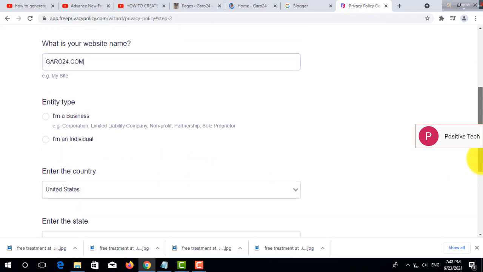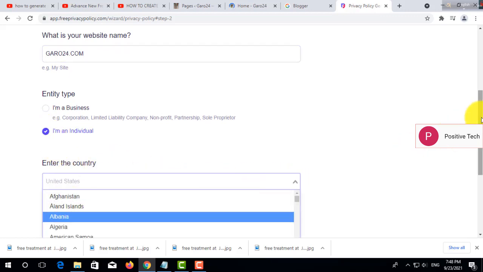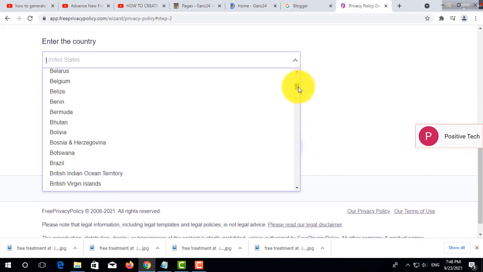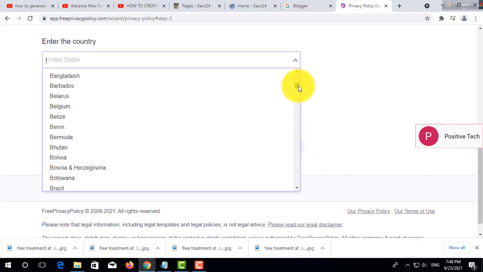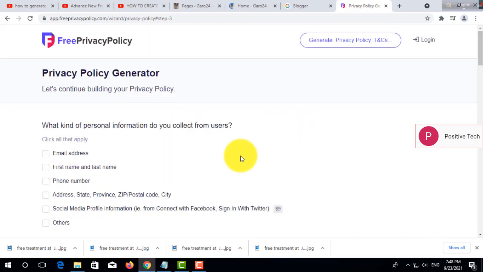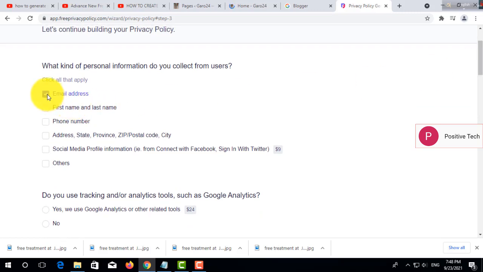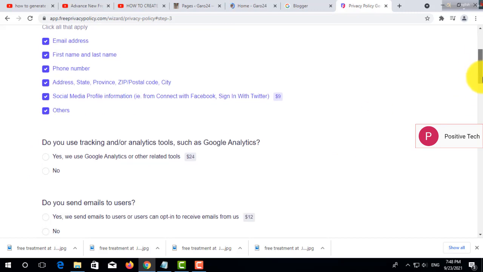I am an individual, so I select this. And where are you from? I am staying in Bangladesh, so here is my country, and I select that. If you are staying in the USA, Australia, Canada, Denmark or New Zealand, you can select those. Here I can select all options. If you want, you can, or if you don't want, you can avoid that.